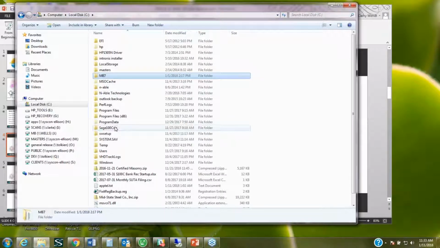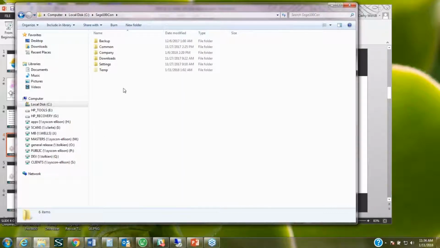And with version 20, that is all installed, and the version 20 data sets live in a folder on the C or D drive of the server, not a mapped drive, in a folder called Sage 100 Con. And when you open it up, it's structured in this way. There is a backup folder, which has the nightly backups that are supposed to automatically be running. We'll share a little bit about that with you.